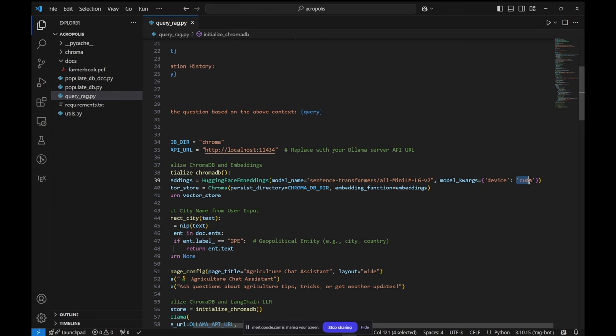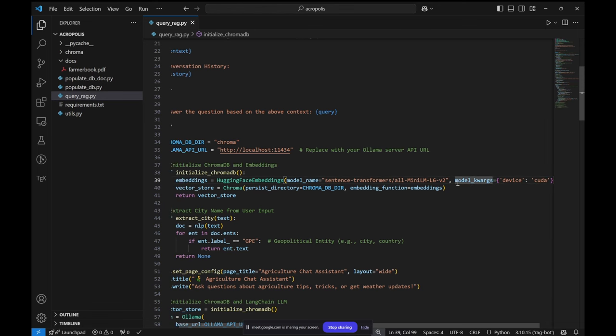And I'll be using CUDA because I have a graphics card. You can change it to CPU. Make sure you have Torch installed for CPU. If you have your own good graphics card, I have a 4060 RTX. So you have to make sure you have a good model for running with a good graphics card. If you do not have a good graphics card, then I'll recommend you.